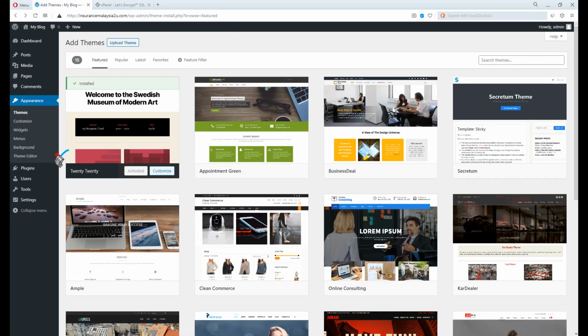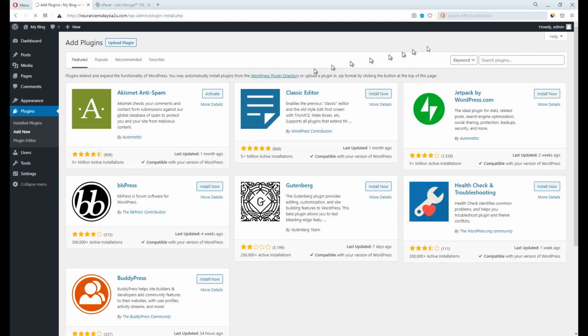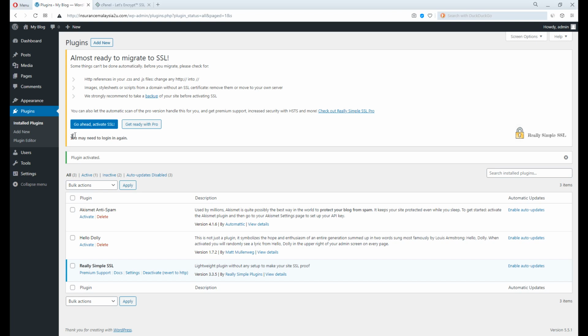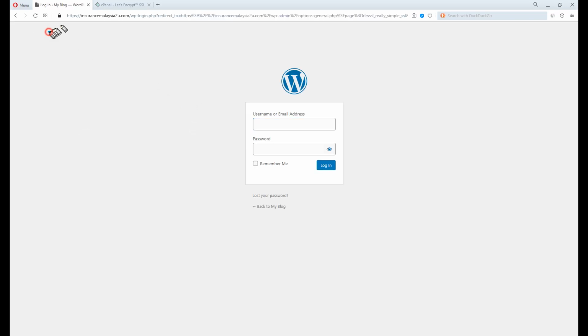Back to the WordPress admin panel. On the left-hand side, click the word plugin. In the empty box here, type Really Simple SSL, or just SSL. Click install now beside Really Simple SSL. Then click the blue button, activate. You should be redirected to the plugin page, then click go ahead, activate SSL. Your site is now secured with SSL. It will now force redirect to the HTTPS version.